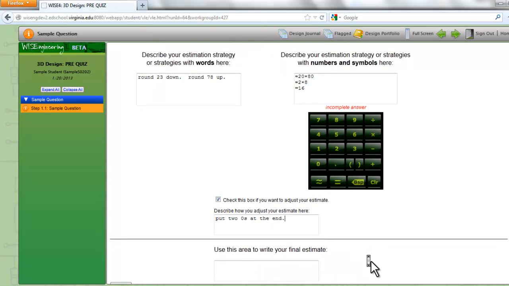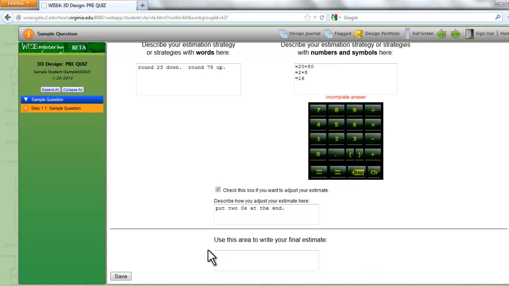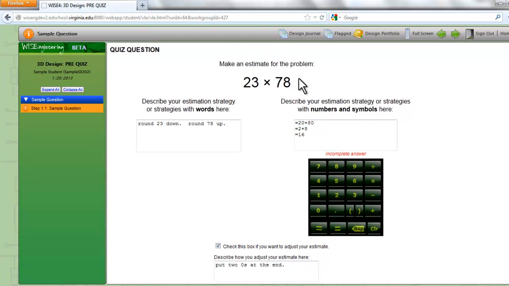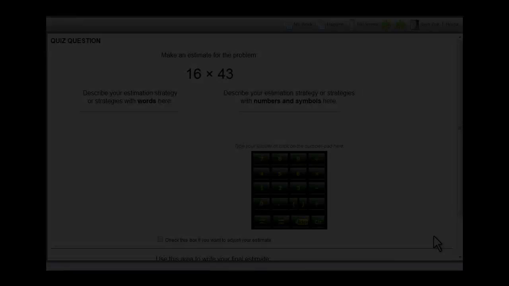I type that at the bottom where it says adjust the estimate. Finally, my estimate is 1600. That's my 16 with the extra 2 zeros. And that's my estimate for 23 times 78. Next, I can click on the green arrow at the top right-hand corner of the screen to move on to the next problem.